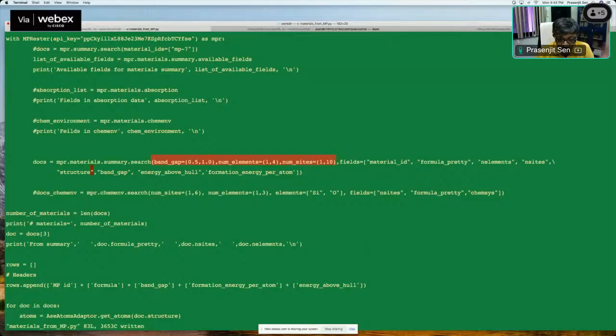And then once these materials are identified, what are the properties that I'm trying to access? That is given by these things in the fields list. The fields list will tell you what are the things that I'm accessing. So material ID is one, just to identify different materials. Formula pretty, I told you, is just the chemical formula. N elements, number of different elements. N sites, number of atoms in the unit cell.